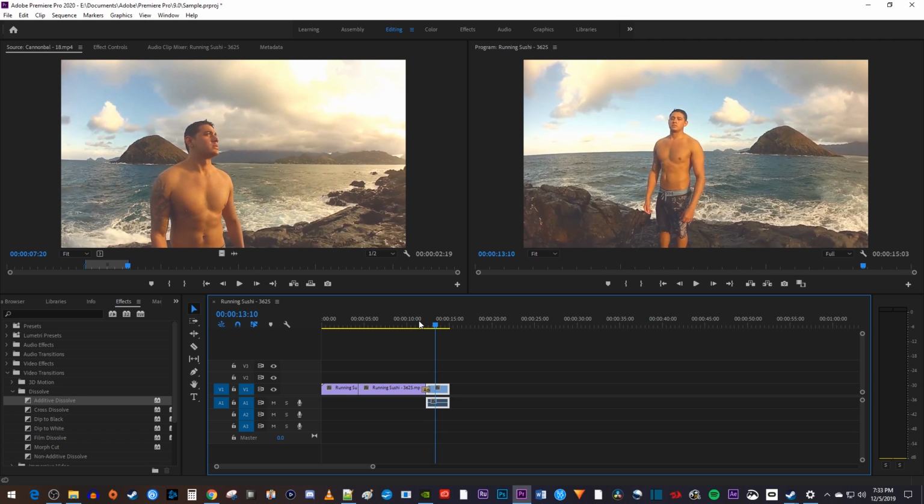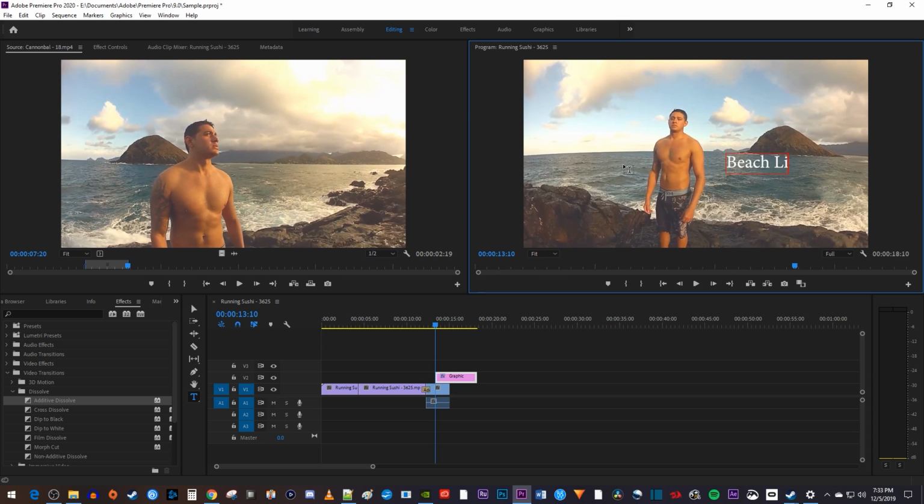Now let's add some text to our timeline by selecting the text tool. Click anywhere in the video preview and start typing to add your text. After you've added your text, you can use the selection tool to reposition your text in the frame. And drag its sizing handles to change its scale.